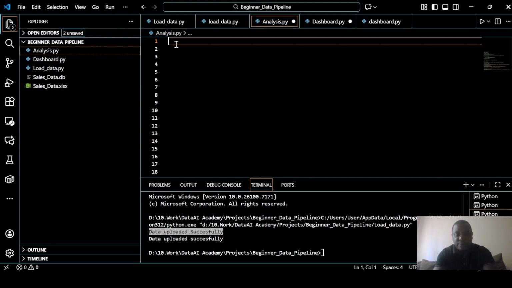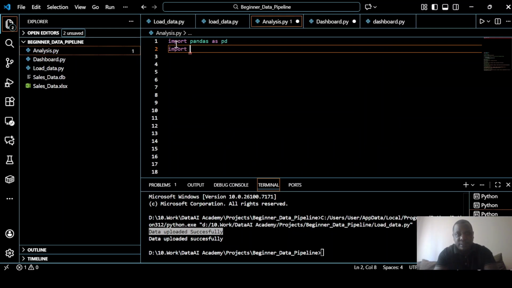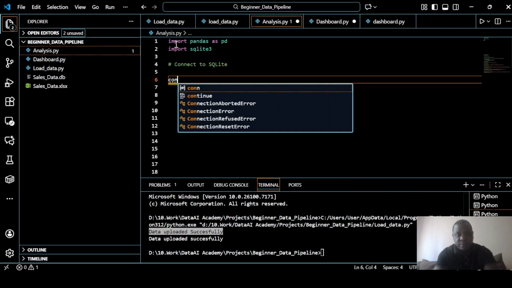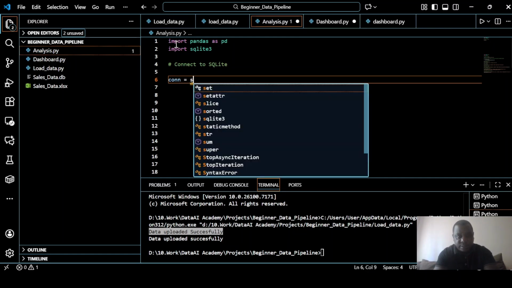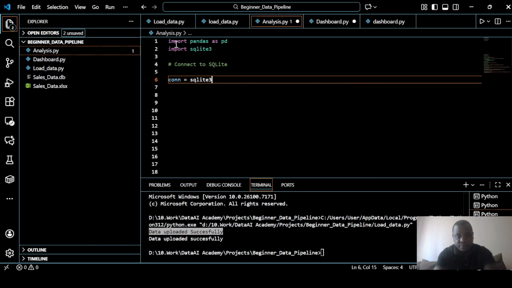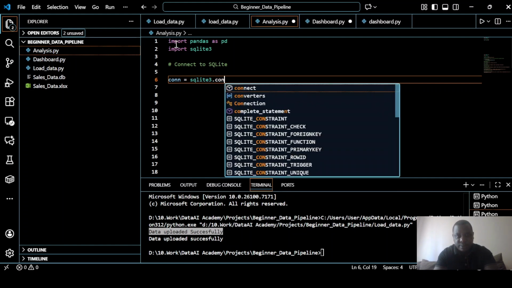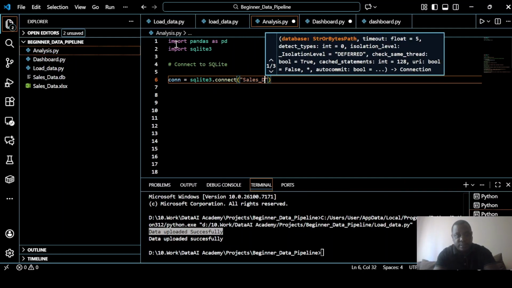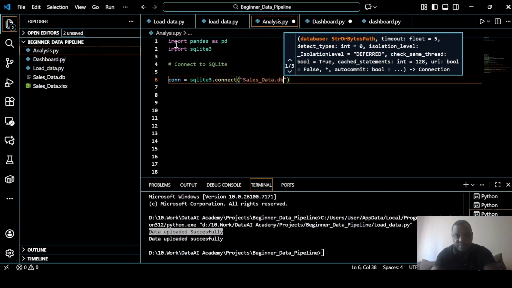So to analyze, we're going to still import pandas as pd, import SQLite. Okay, then make the connection, connect to SQLite. This is equal to sqlite dot connect, sales underscore data dot db.